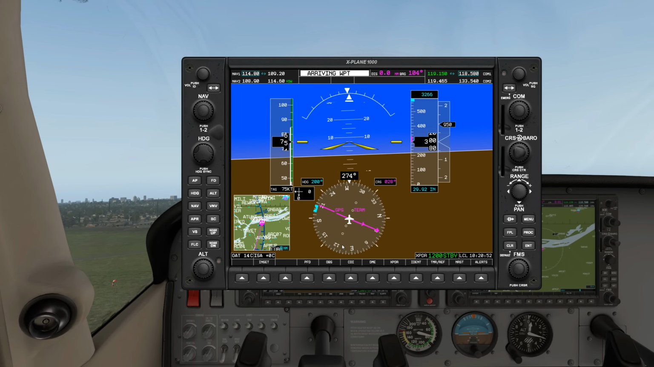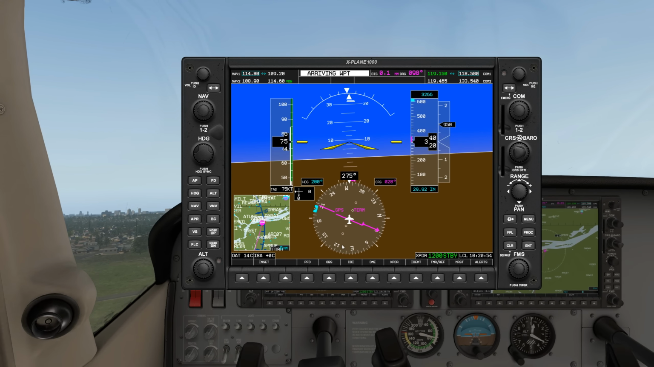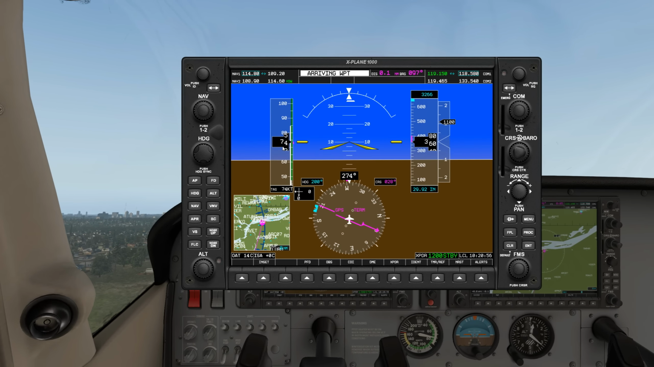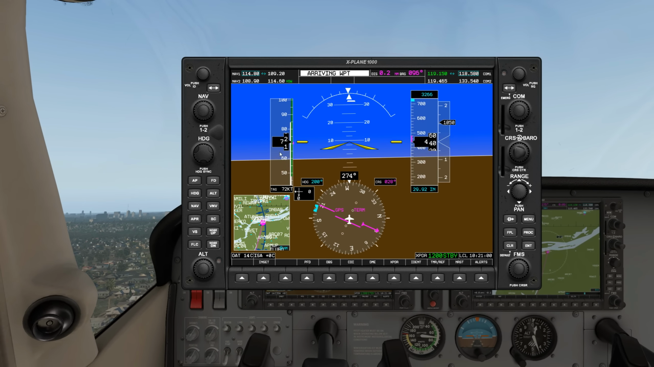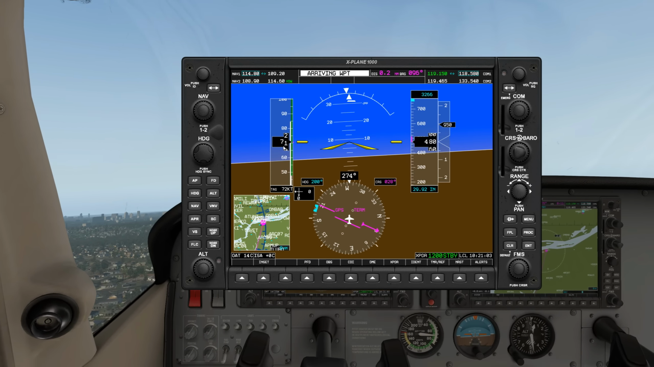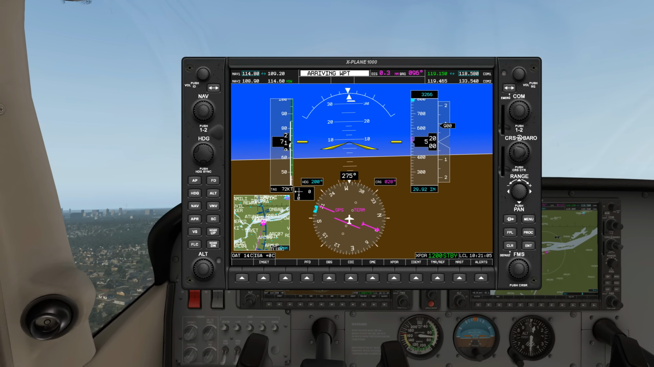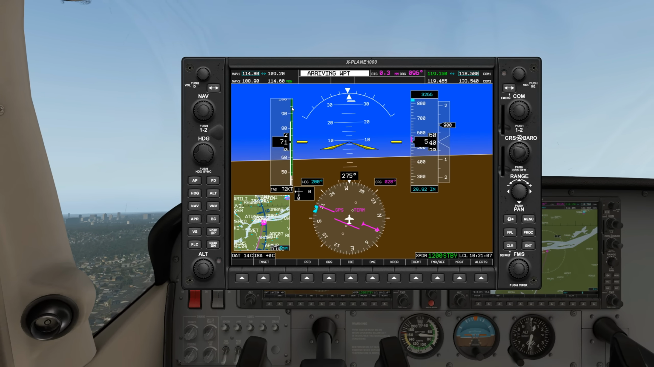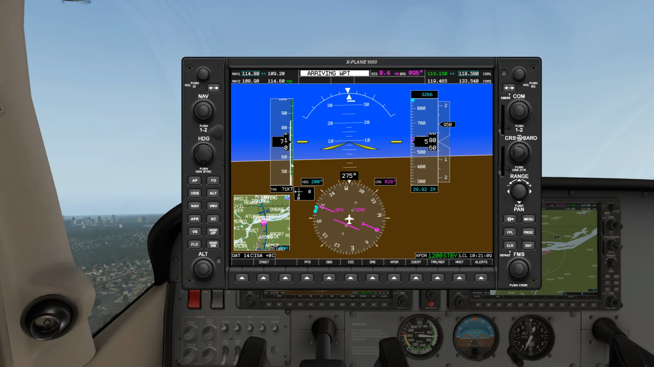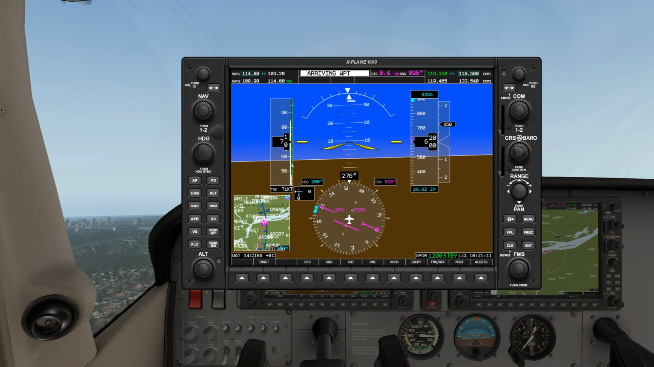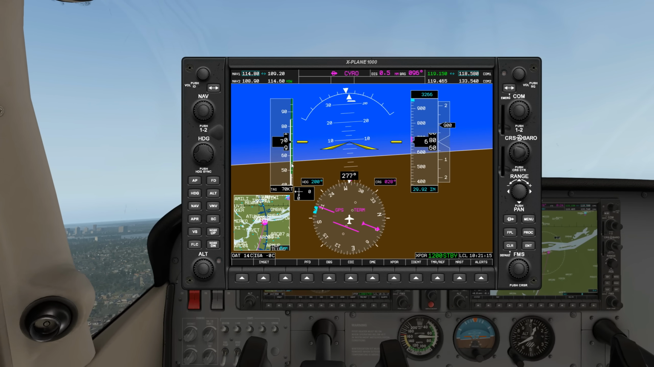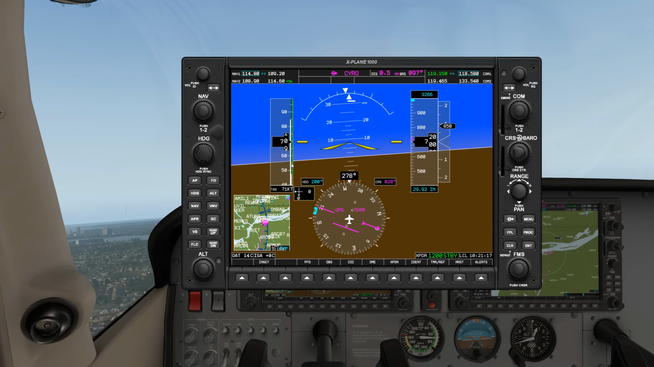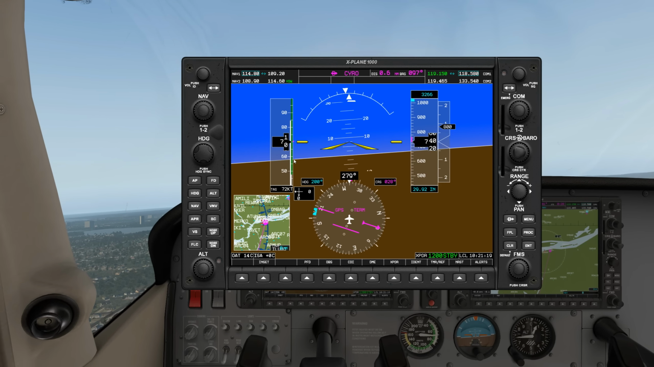Alright, the first thing I want to point out to your attention is the middle left-hand side of the primary flight display, and that's the airspeed indicator. You'll notice here that I'm currently going about 71 knots right now. And you'll see that there's a green ticker tape bar over here, and that means that my airspeed is considered safe.